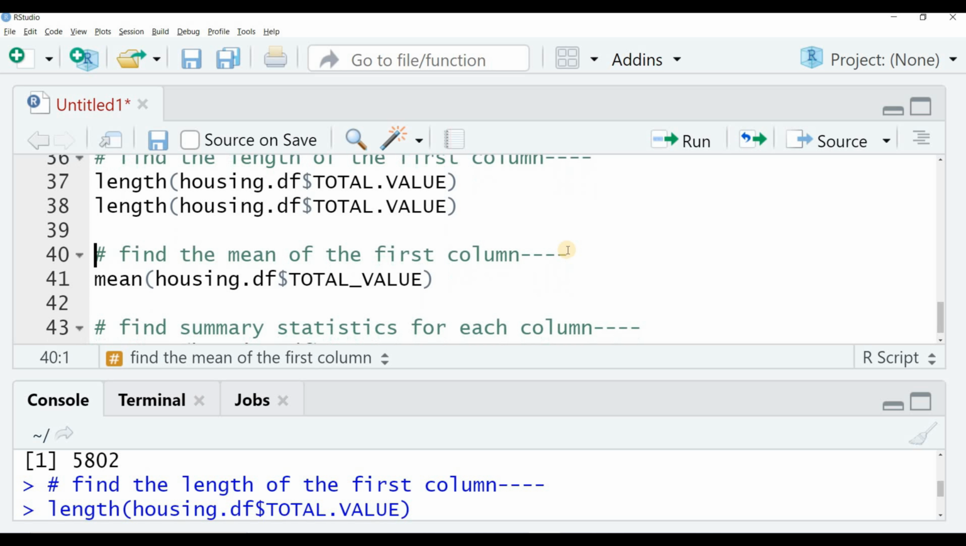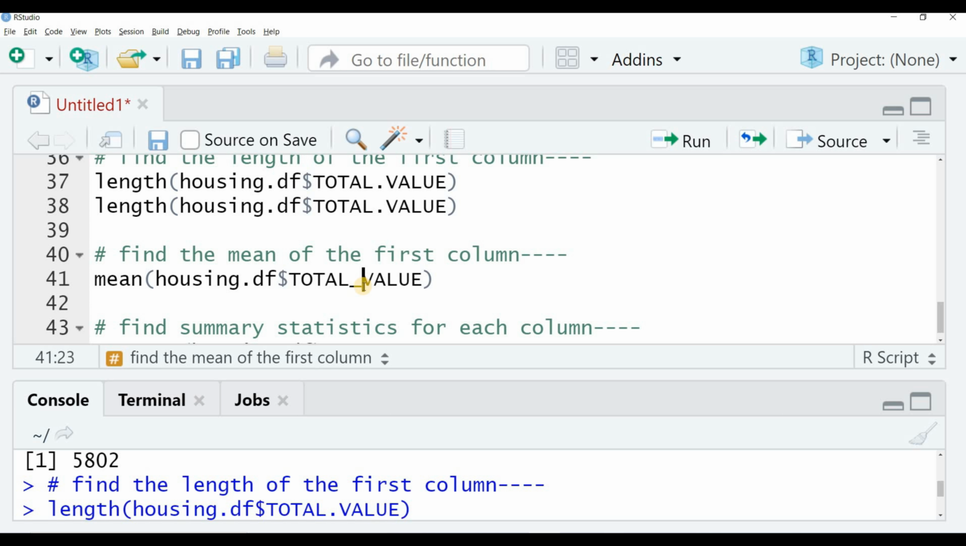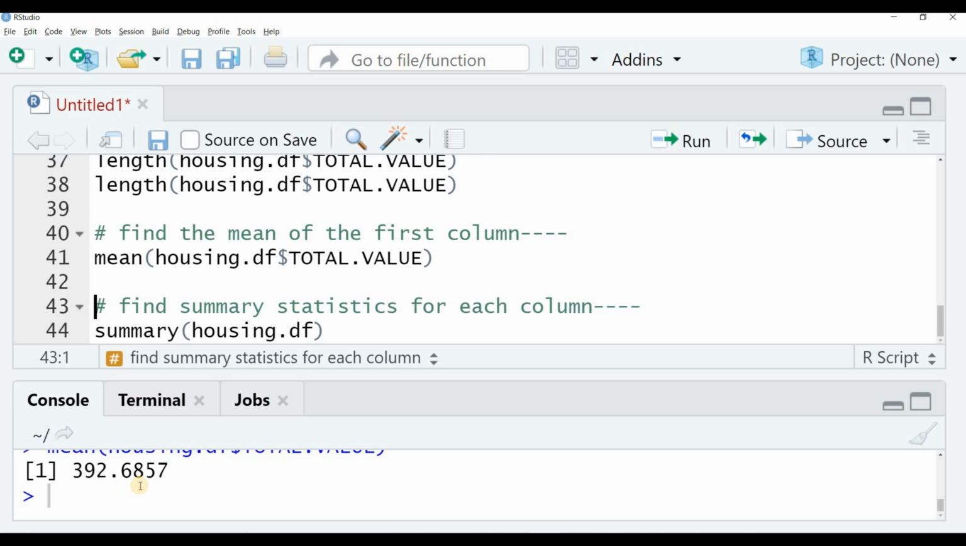Now, I need to find the mean of the first column. Quite simple. We have studied descriptive or summary statistics in quite some detail in a previous session, so here it's just a practice of the same. The function that I use is mean, housing.df. I use the dollar and reach this total value. Here you would see that underscore. I'll replace it with dot. Now you know why. Run it. So I get the mean value as 392.6.